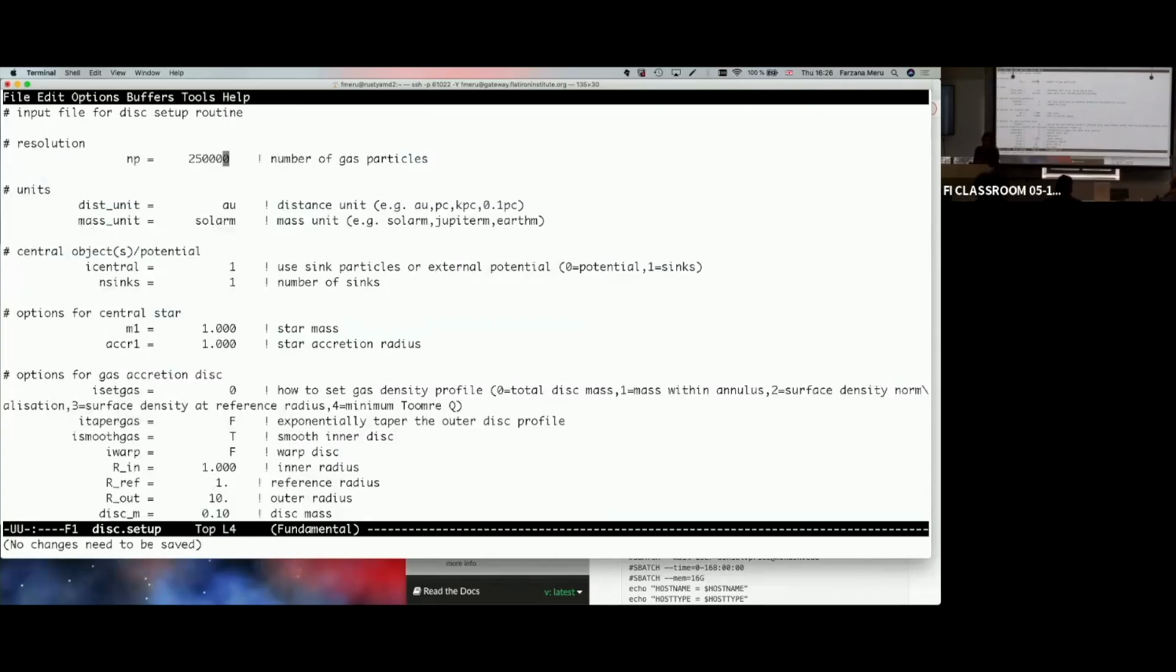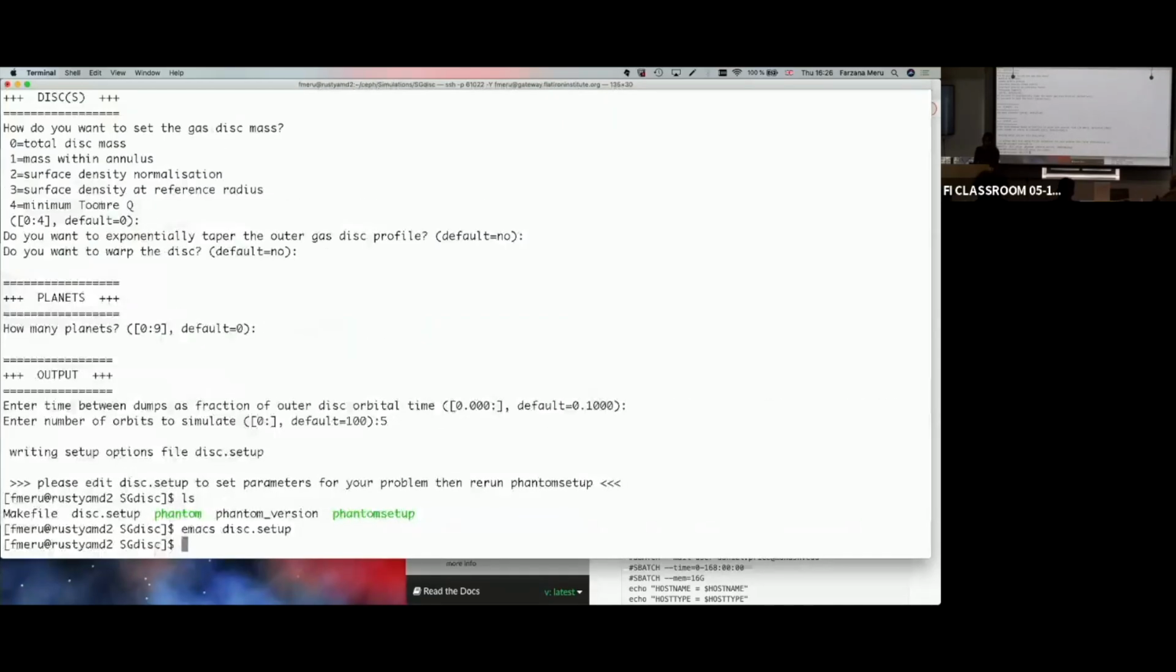Any other questions? Is everyone still with me? Good. So we've modified our disk setup. Here we go: please edit the disk setup for your problem, then rerun Phantom setup. That is the important thing, because we modified the setup, so we actually need to rerun the Phantom setup. So here we go, phantomsetup, and then disk again, whatever you called it.